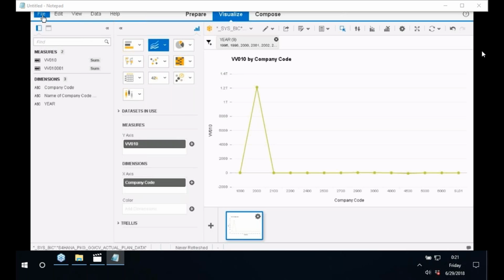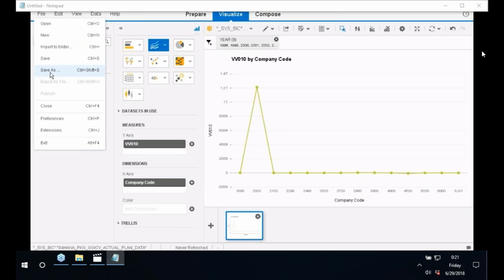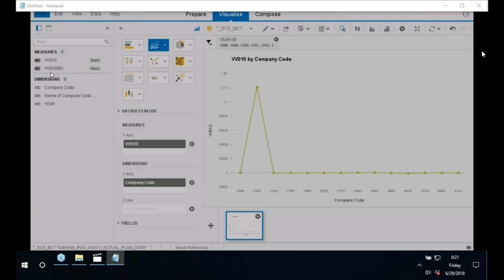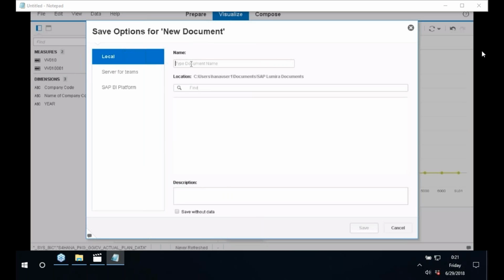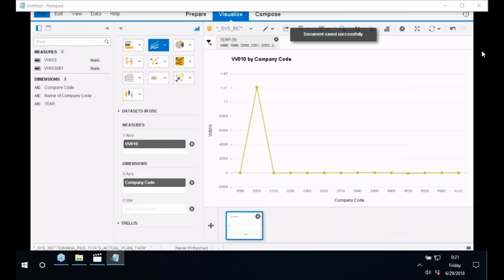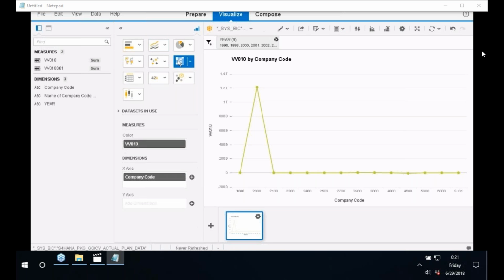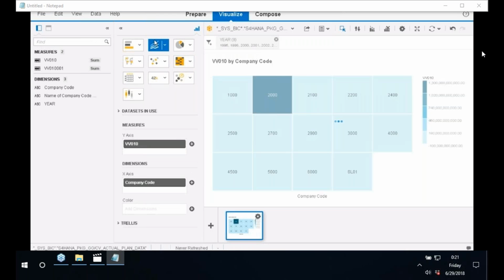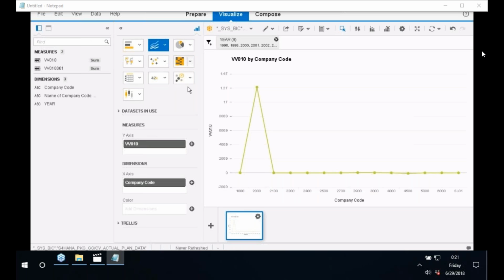Now we can click on file, click save as. Once you click save as, here you can save the document. Provide the description and click save. So here you have an extension with .lums. So Lumira is completely self-service BI, and it is very, very easy to use.